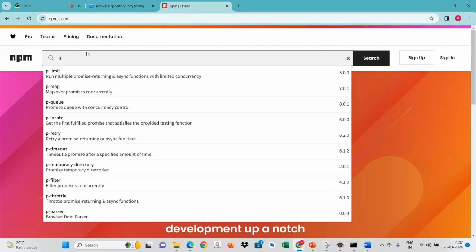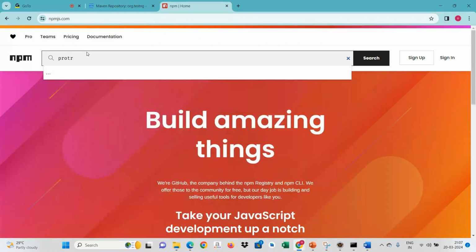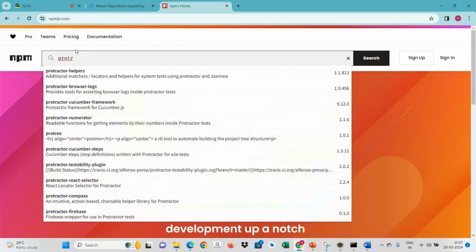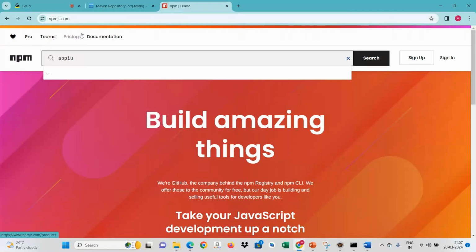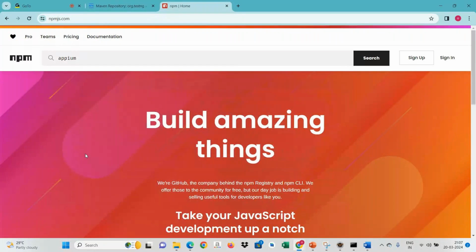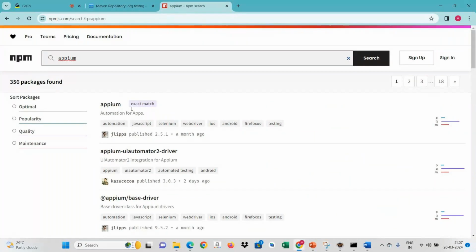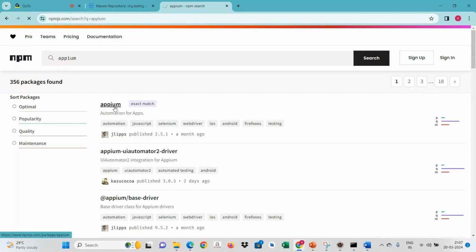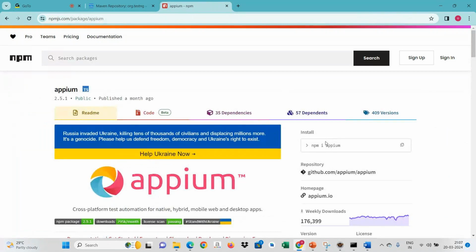Like you can see protractor, and there are several packages. One of them is Appium. Just go and search for Appium. Okay, automation for apps. If you click on that, it will redirect to the Appium screen. So you can download either by this or using this command, npm i appium. That means npm install appium.